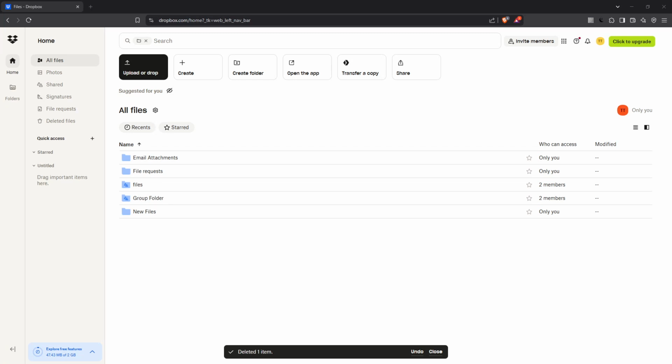In today's video, I'm going to teach you how to make a Dropbox folder public. If you're looking to share information or collaborate with others using Dropbox, one of the most efficient ways is to make a folder publicly accessible. It's a simple process and I'll walk you through each step so you can do it effortlessly.